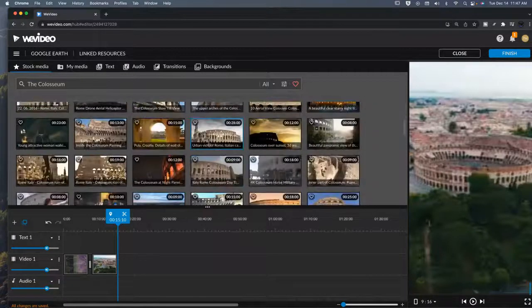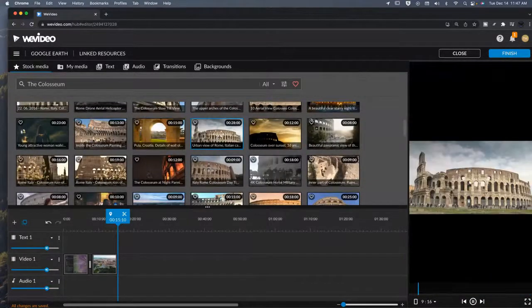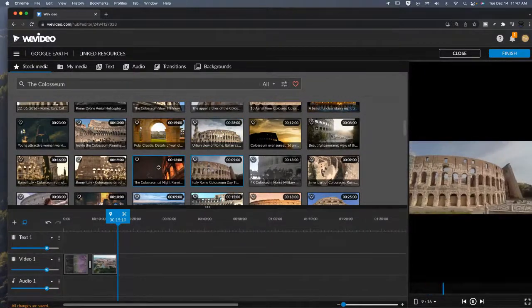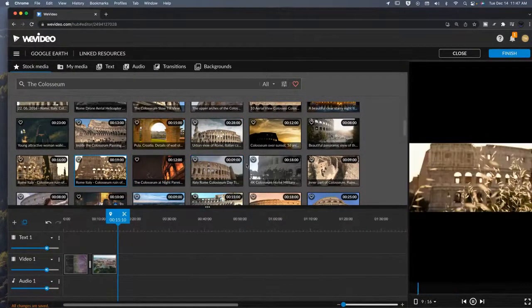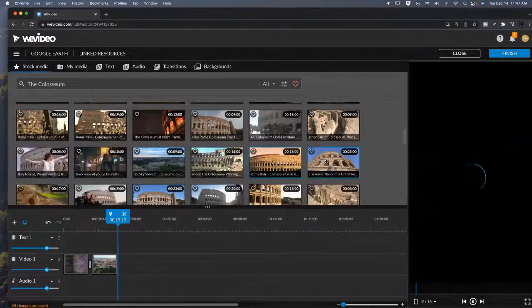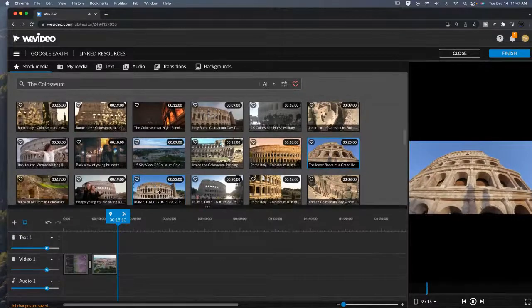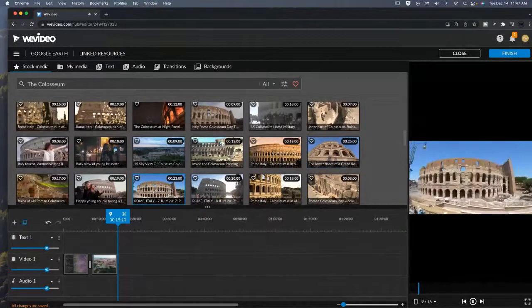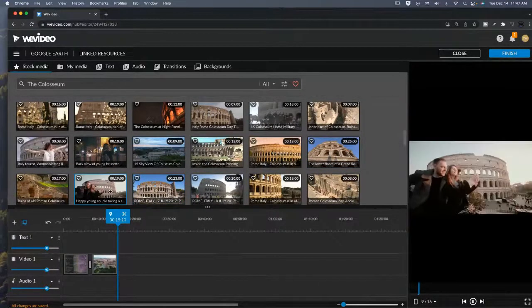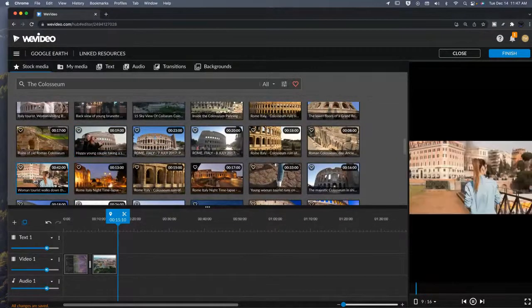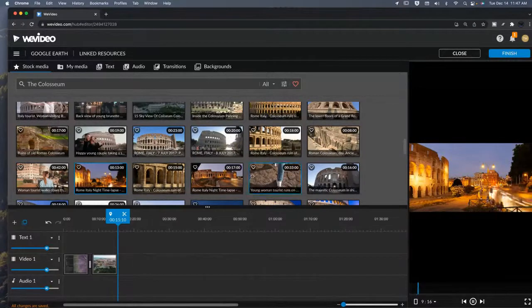And if we wanted to, we could add more. There's actually quite a bit of footage here of the Colosseum. Yeah, I've never been, but man, it looks epic. Pretty cool. I haven't been either. We need to plan a WeVideo trip, maybe.